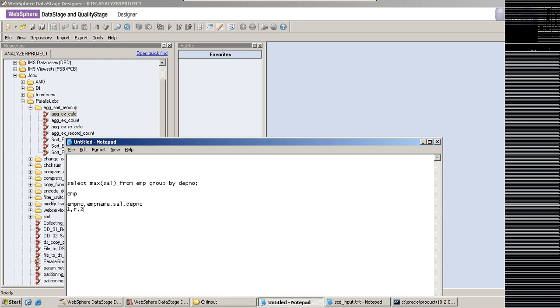Employee 2, his name is S, his salary is 2000, and his department is again the first. Employee number 3, his name is P, salary is 4000, and his department is 2. Employee number 4, his name is G, his salary is 8000, and his department is again 2. Employee number 5, his name is H, salary is 1000 only, and his department number is 3.